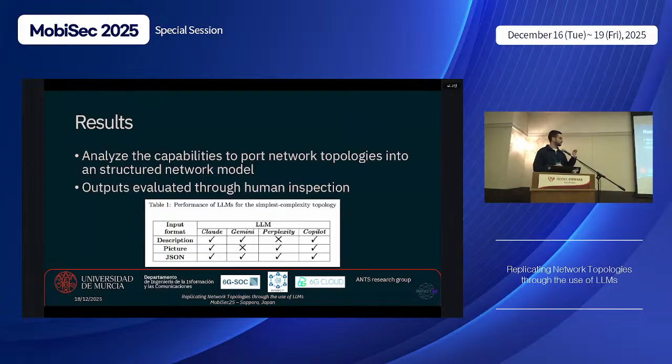Gemini failed in the implementation of the operating system. It confused one system with another, and Perplexity missed the description of the links between the routers, using a technology that was not described there.